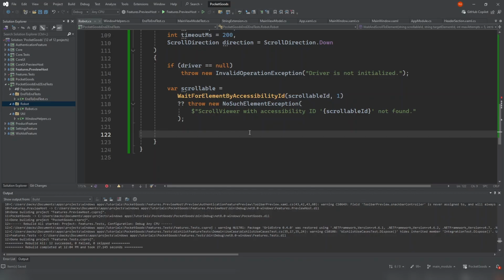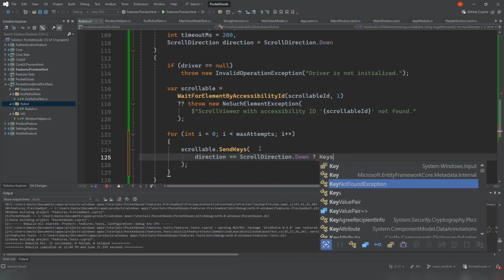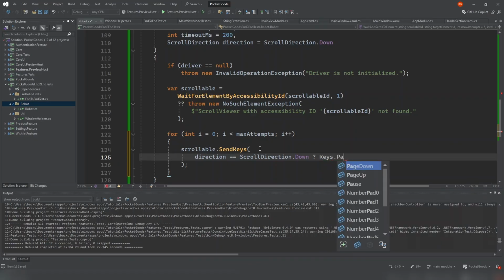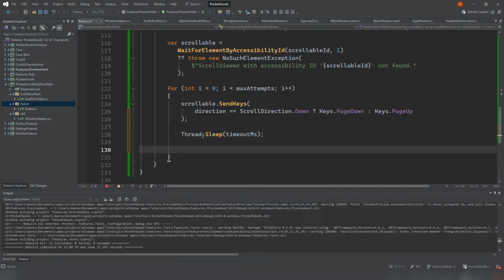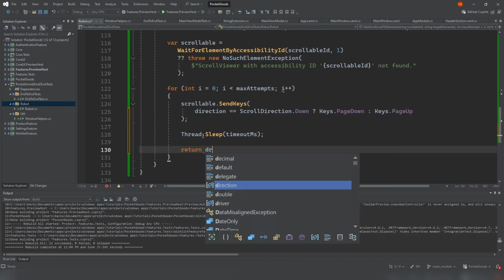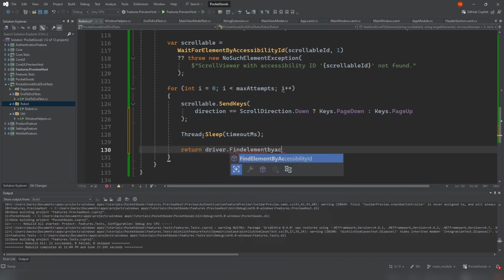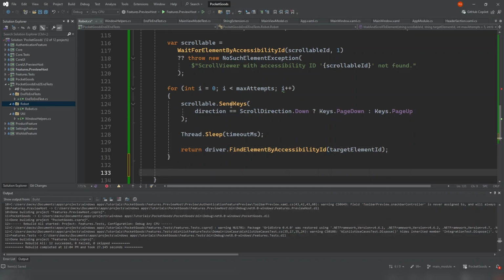Now let's try multiple scroll attempts to reveal the target element. According to the direction, we need to send the key page down or page up. We have to send the keys page down, otherwise page up. Let's wait for the timeout, read and sleep. Let's try to get the element and return that particular element by using driver and find element by accessibility identifier target element. If we're not able to do that according to the max attempt, I'm gonna return here null.